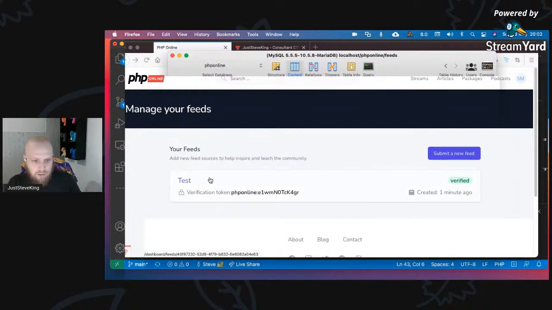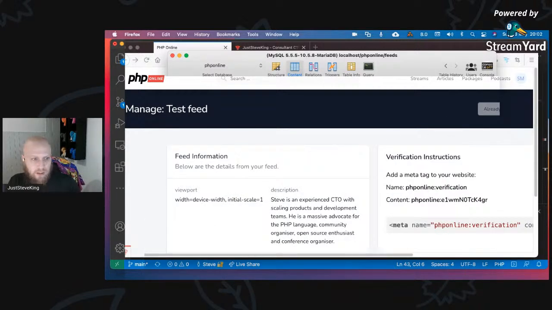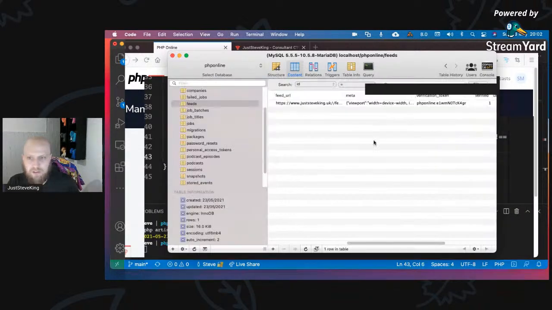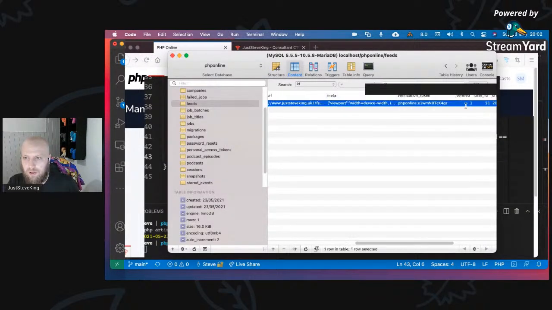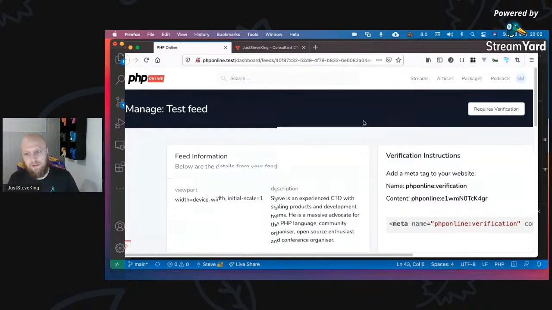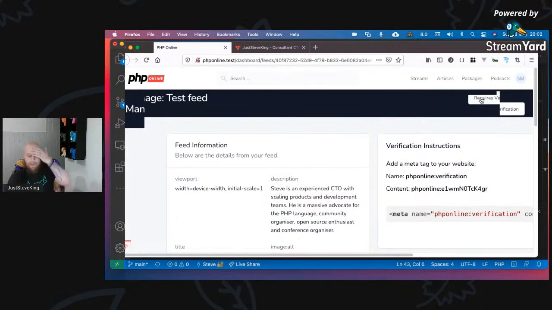It's now verified. So already verified. So what I'm going to do is, if I go to the database, we're just going to set that back to 0. Come back to here. Request validation. So what I've been working on is, this is meant to batch a job which will fetch the meta information and verify the content.